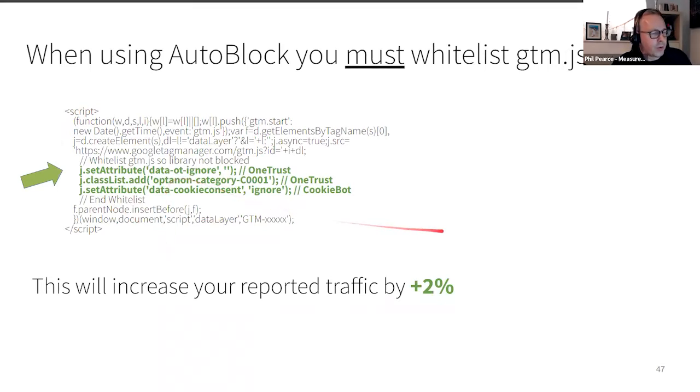So just adding those 3 lines, and we've done this on some quite large sites and seen a significant boost in reported traffic by just setting it up correctly. And also OneTrust themselves recommend adding these 3 elements into GTM itself, or whatever tag management system you're using.